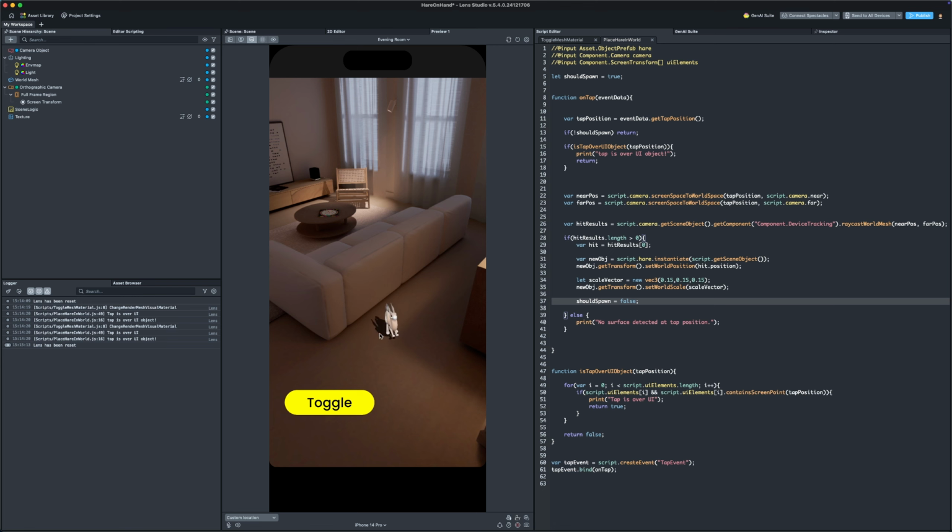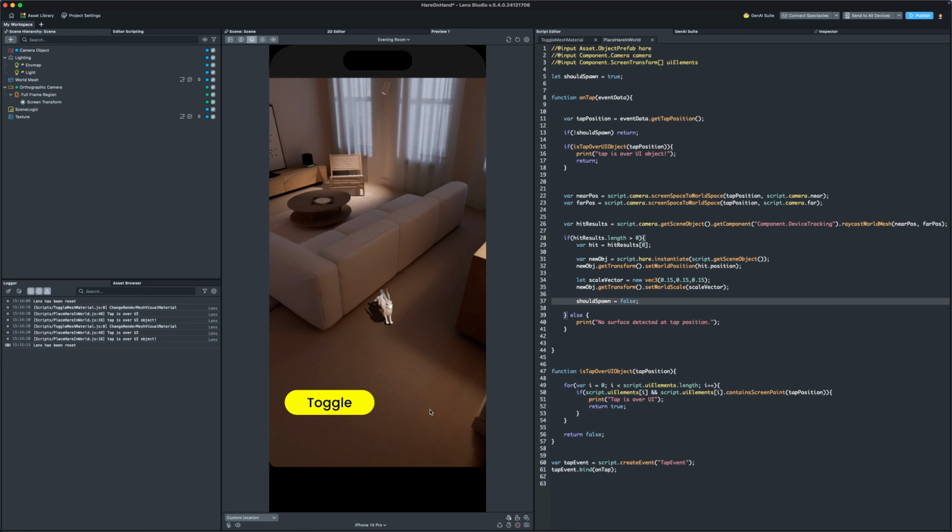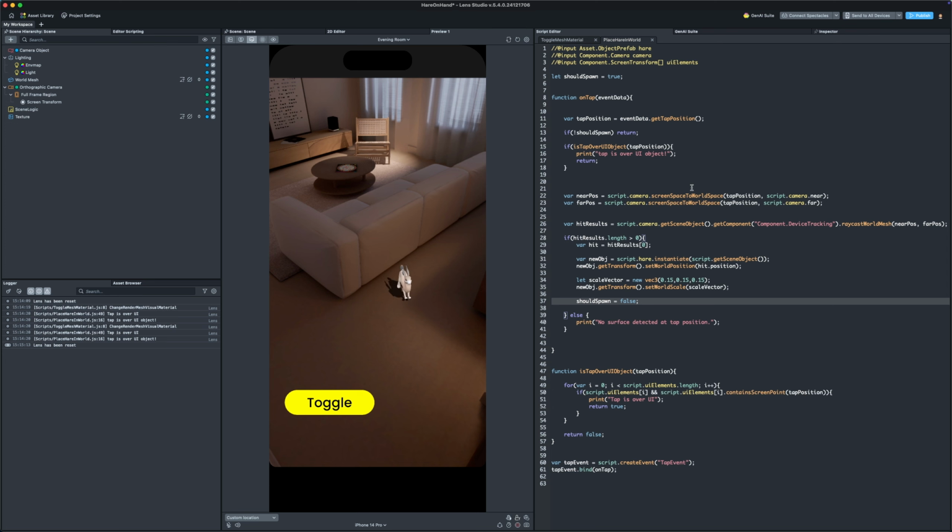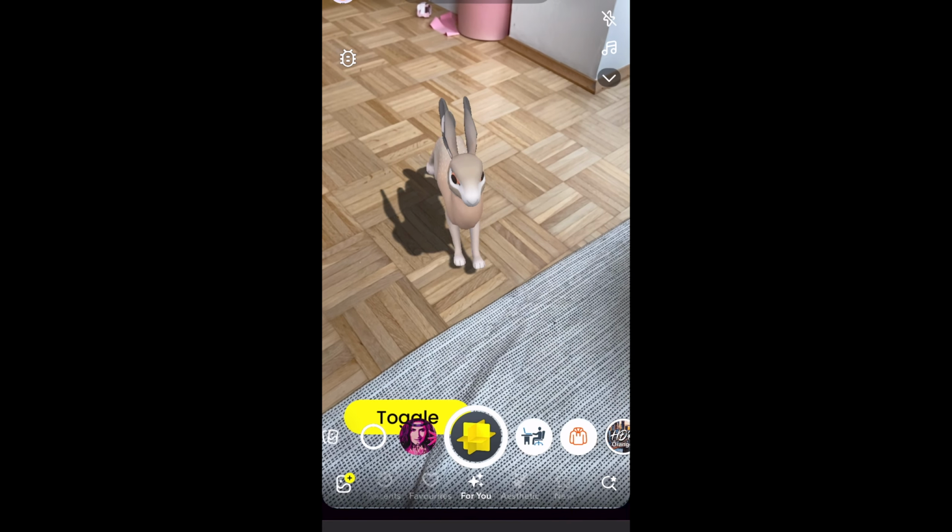And then we can only place one. Cool, so we got stuff working. Now it's time to test this on our device. So now let's go ahead and send this to all devices after we've paired our phone and test it out. Cool, so this seems to be working quite well.